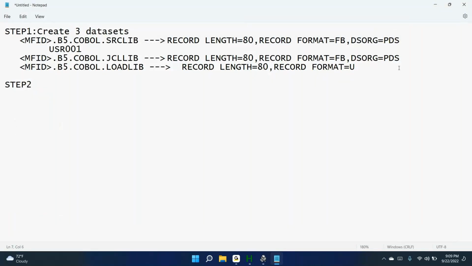Venkat, can you please repeat this? I missed it. What did you miss? What I mean is, the source library will contain the COBOL programs. In the JCL lib, we'll keep the compile and run JCLs. We use the load library to place the load modules, the machine code, machine dependent understandable code.